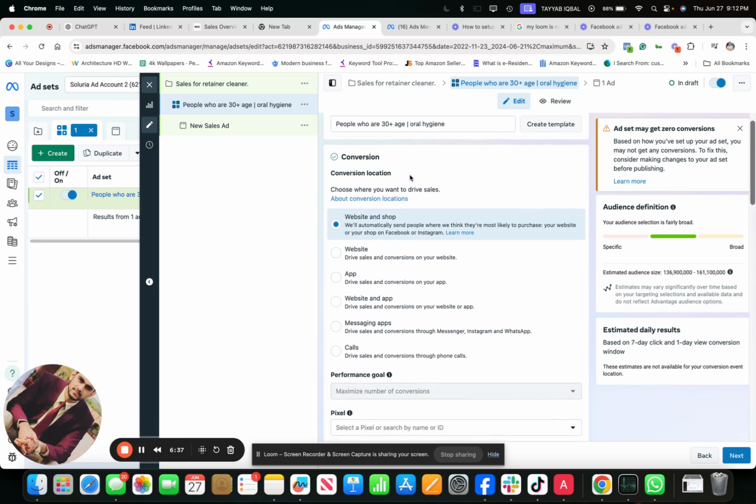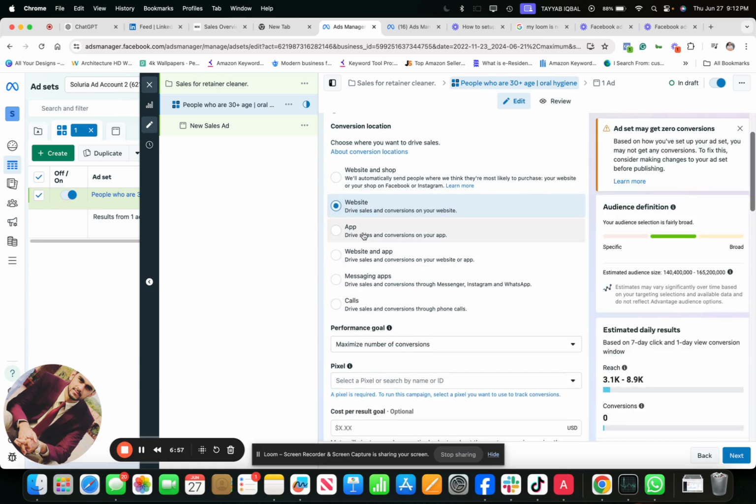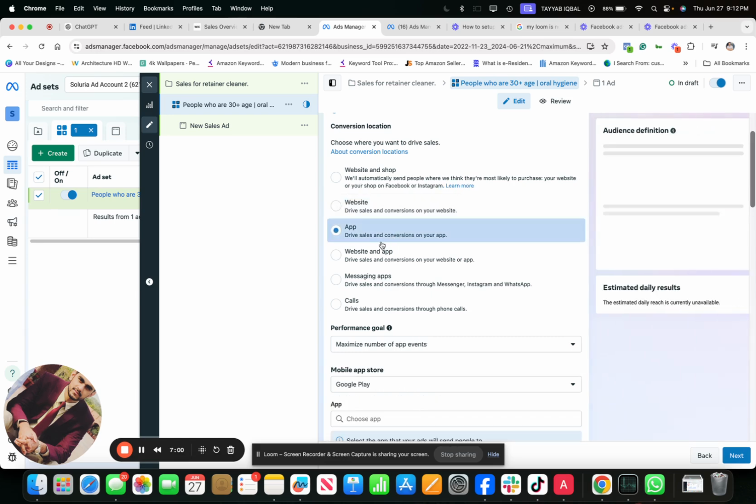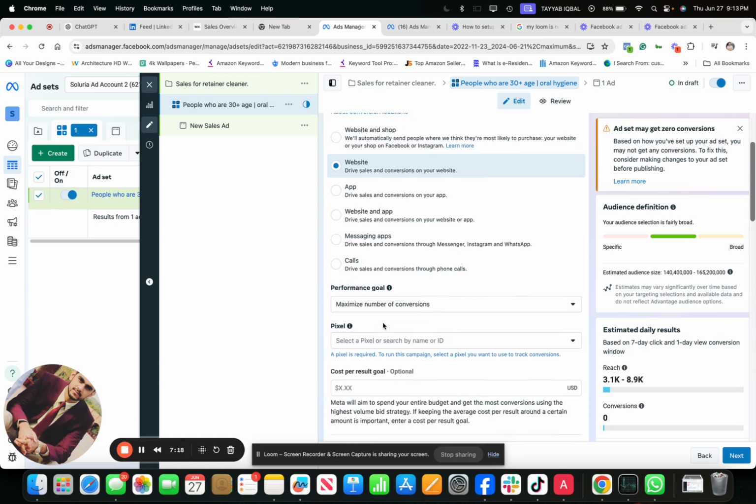Okay. So next, it will ask you for the conversion location, like where you actually want your conversion to happen. Is it a website or a shop or application or any kind of messaging app, or you want the calls to get the sales done? For me, in my case, I'm using a website, so I will select the website. Whatever the case for you is, you can just simply do that. If you're using an app for sale, then you can click app. If you are driving conversions to a messaging app like WhatsApp or Instagram or Messenger, or any kinds of leads you want, you can use messaging app. Or if your business is somewhat related to call based conversions, you can use a call objective.